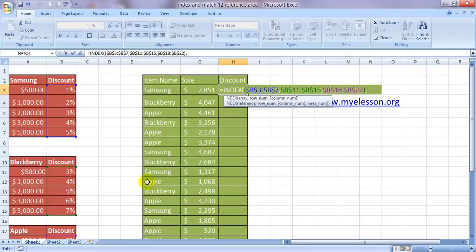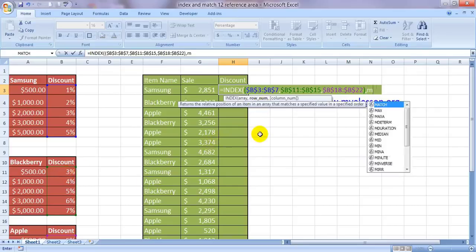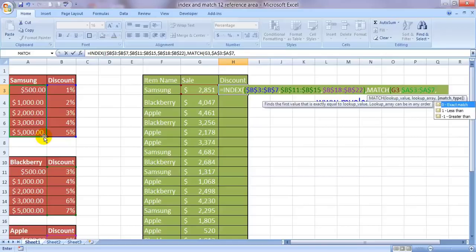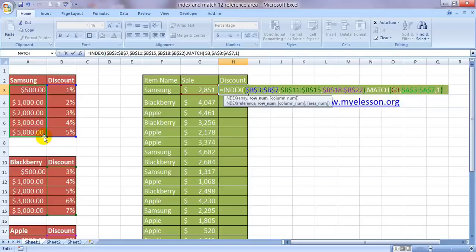Done. Now comma, it's asking for a row number. For the row number I will use the MATCH function. And what am I matching? I am matching the sale amount, comma, and where am I matching it from? I am matching it from here. Now we have to keep in mind that all these sale amounts are the same for all the categories. So we are using this sale amount. Let us fix this also, comma, this would be an approximate match, so we'll type 1, bracket close, comma.